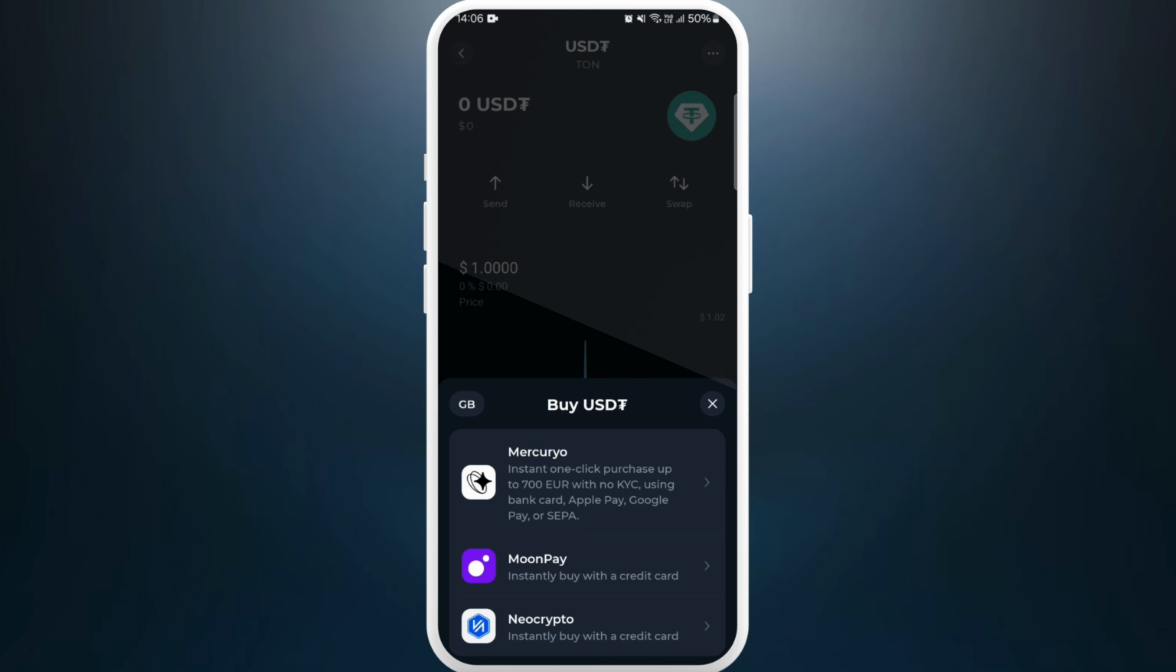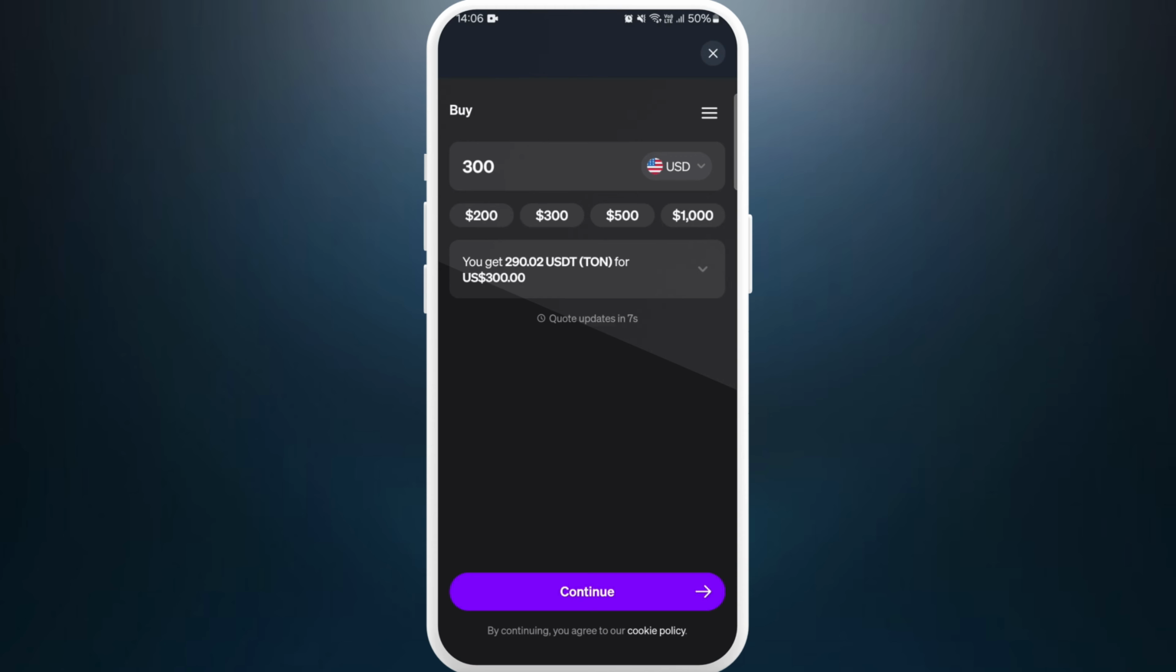So you can choose your preferred option. For example, I'll choose MoonPay for now. Tap on open MoonPay. Now, in this page, you can enter the amount of money you want to spend to buy USDT. You can even select your local currency.